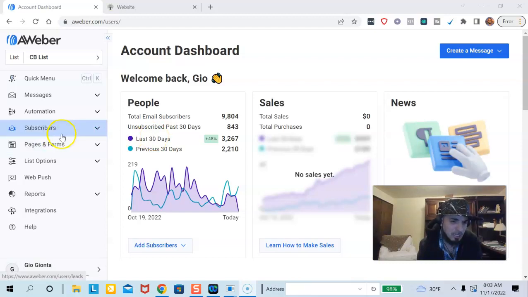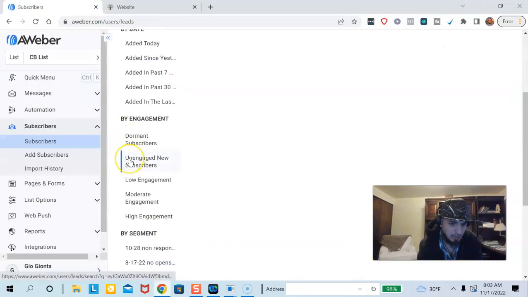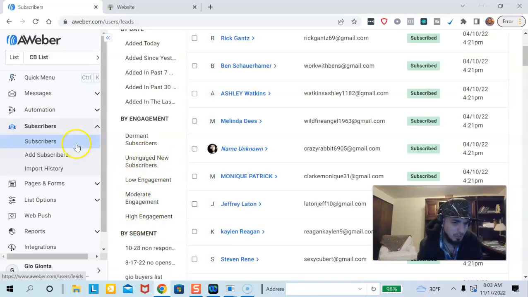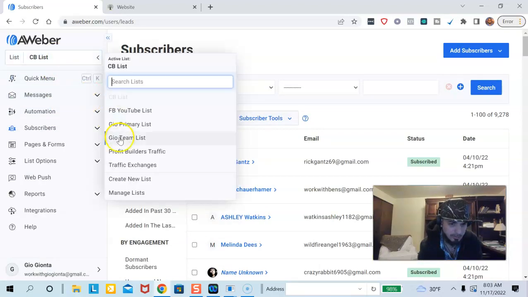And then in here, you could actually go to the subscribers and you could see your subscribers. You could see who's engaged and who's not. They're all by category right there. And then what you want to do is create your list. So your list is up here, and you go to create new list, and you just give it a name.